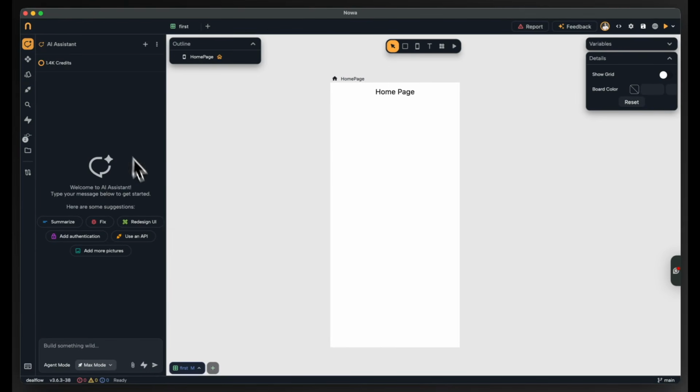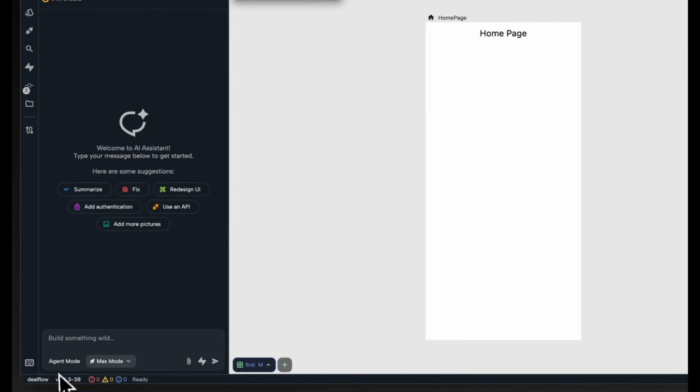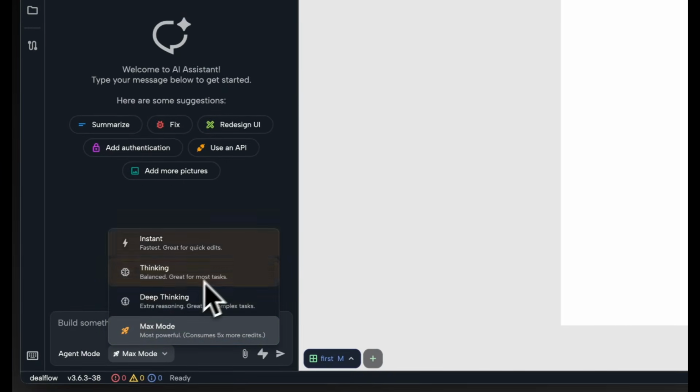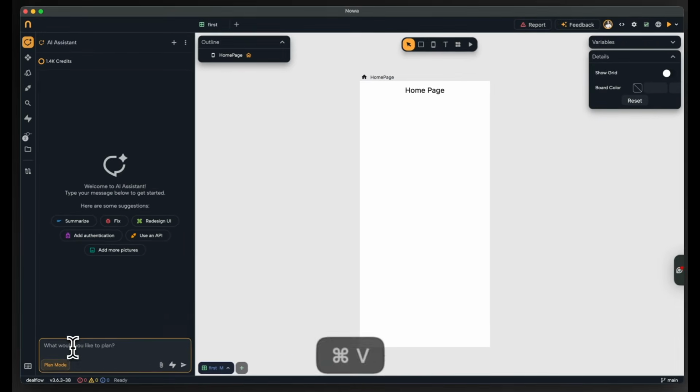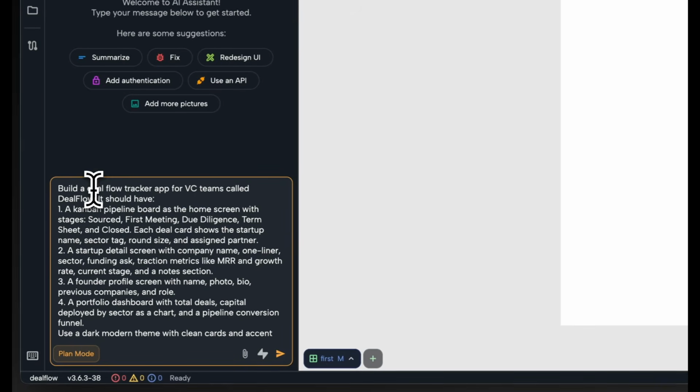And now it's the time for the fun part, which is building. Now I am inside the AI chat panel, and for the agent mode, I have 4 modes that I can choose depending on the complexity of the task. As a start, I will use the plan mode to create a detailed plan for the app that I want to build. So here is my prompt.